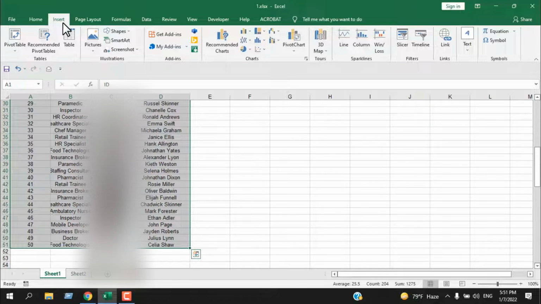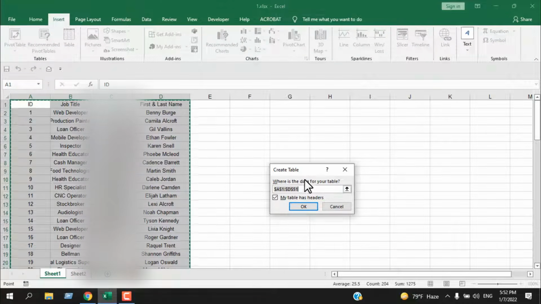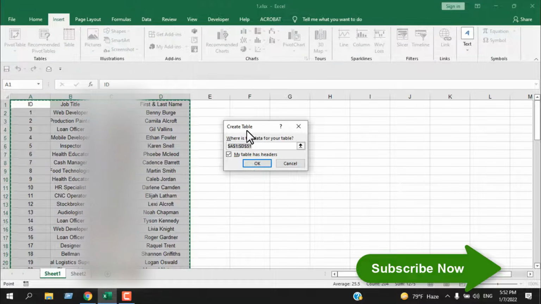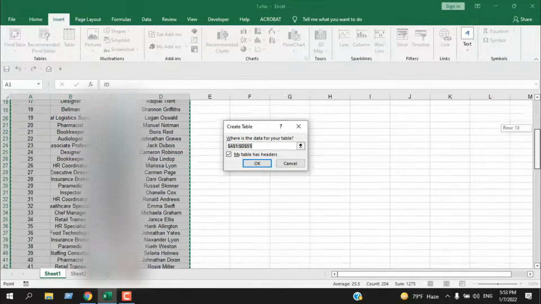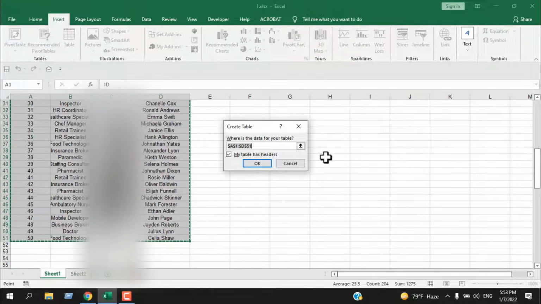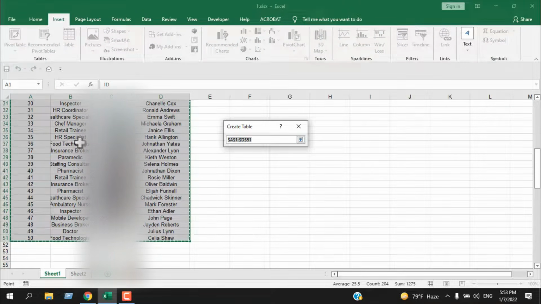Click on insert. Now click on table, or you can press CTRL T on your keyboard and it will create a new table. So let's click here, and here we have a pop-up create table dialog box and a range is selected. If this range matches according to your data, keep it the way it is, or if not, then click here and select the range.